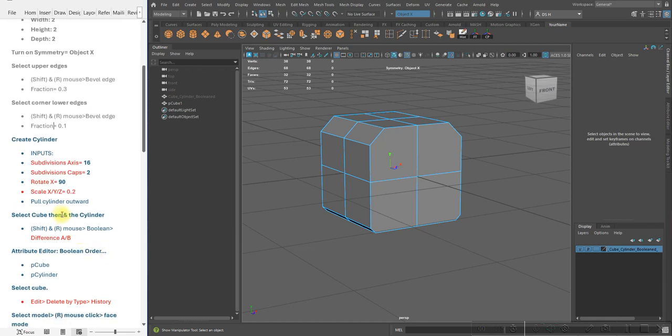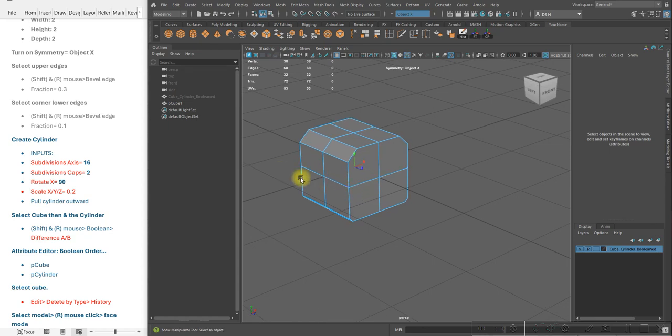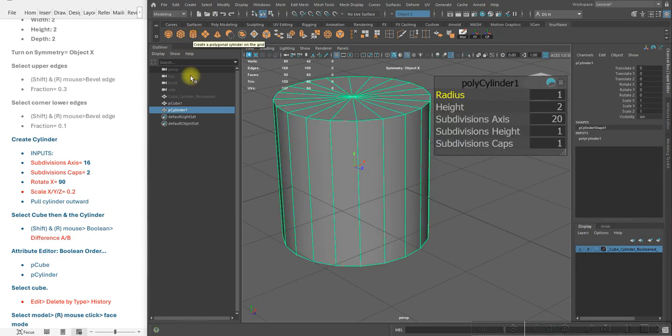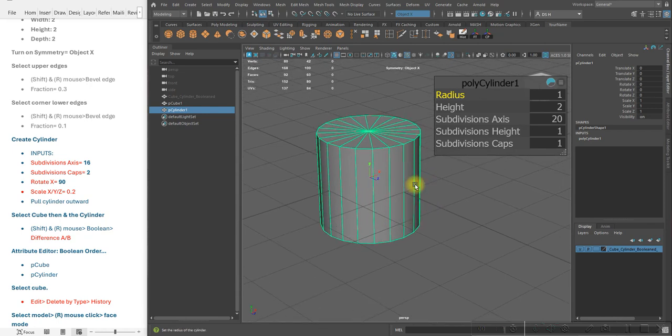Next. From here, I need to create a cylinder, because the cylinder I'm going to use to cut a hole inside of it. This is your cylinder. Boom. It's huge, but we don't have to worry for a bit.